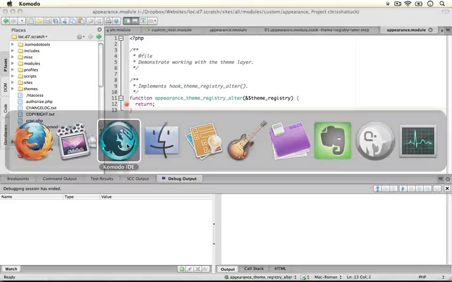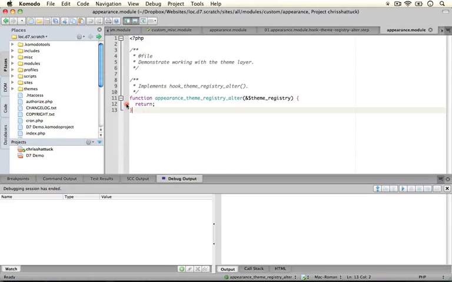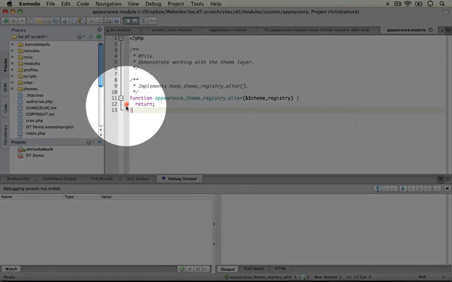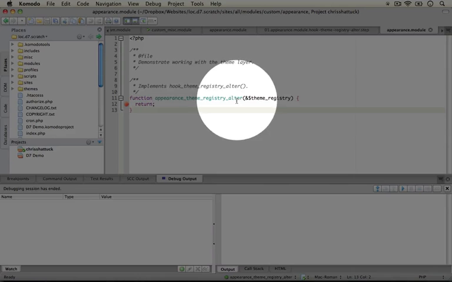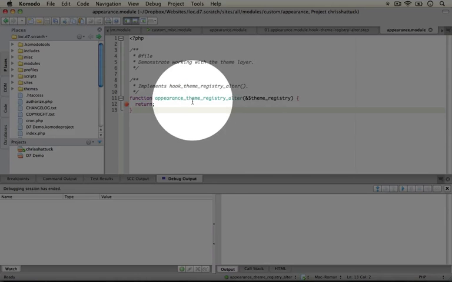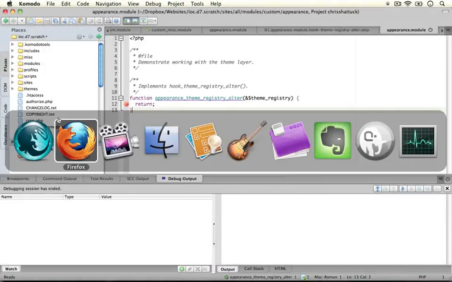Okay. Now, one more step, I'm going to jump back to my editor and make sure that there's a breakpoint set right here. Now I have a debugger integrated in with my development environment, so what we're going to do is stop this script at this point and take a look at this theme registry variable. If you're doing this at home and you don't have a debugger, you could use something like var_dump or print_r.